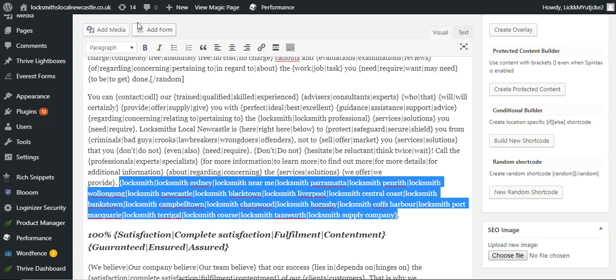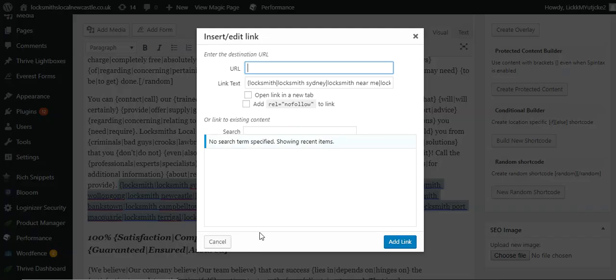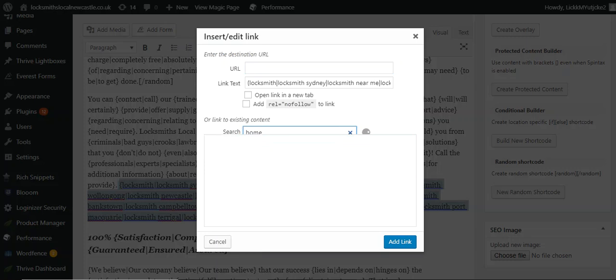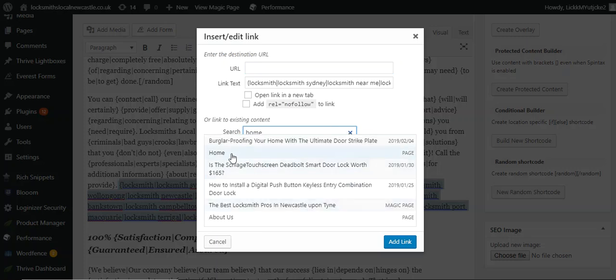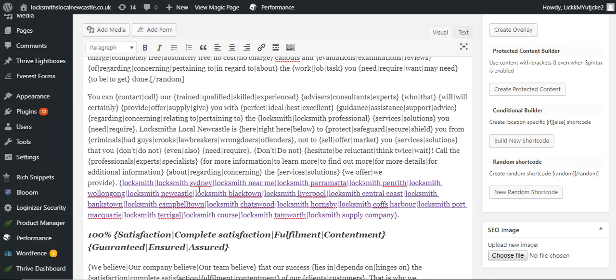So we're going to highlight all that, and we're going to link it. I'm just going to link it back to the home page. So I'm going to search for home, and home. I'm going to select that, add link, and look at that. It's all now a link.